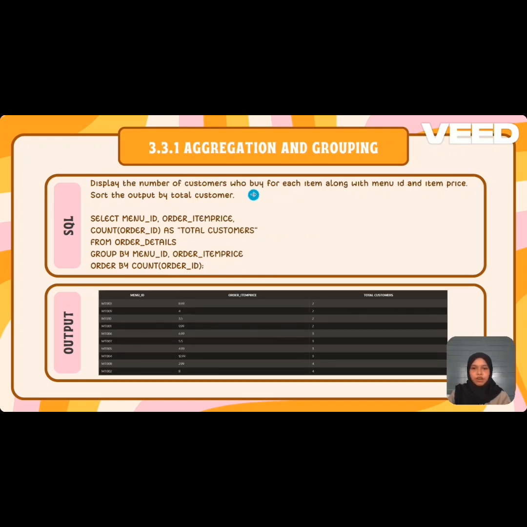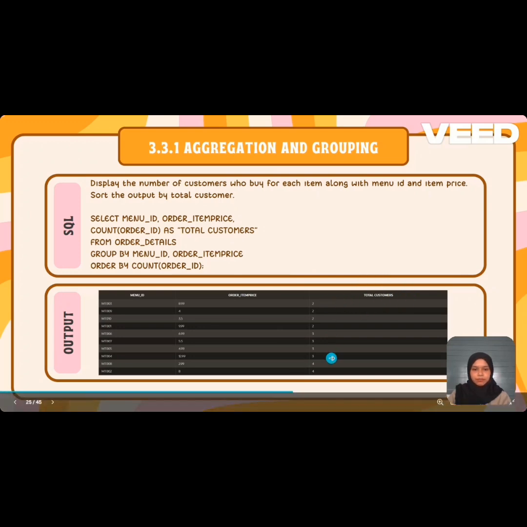Next, display the number of customers who buy for each item along with menu ID and item price, and we have to sort the output by total customer. So here we have to select the menu ID and the order item price, and we have to count the order ID as total customers like this, and it will be taken from the order details table, and we have to group it by the menu ID and order item price, and then order by count order ID, which we already renamed as total customers, so it will be in ascending order.